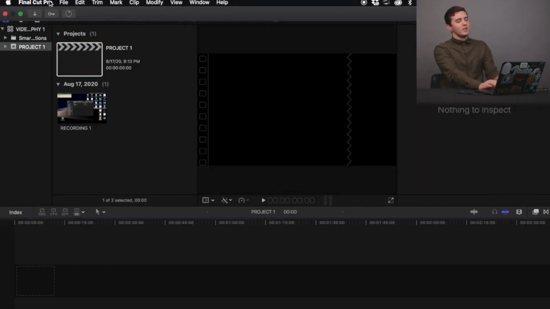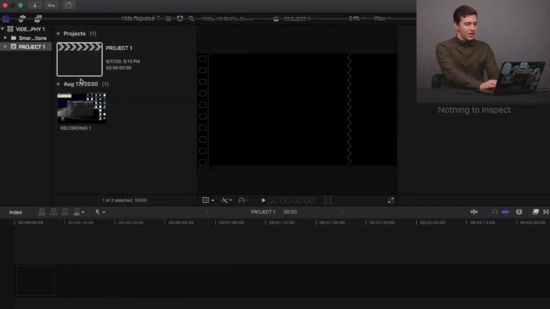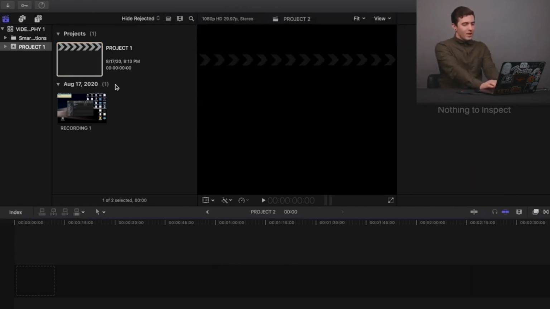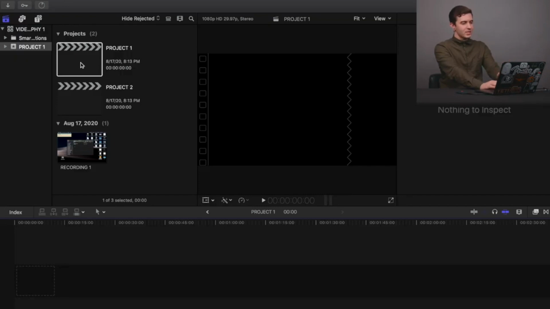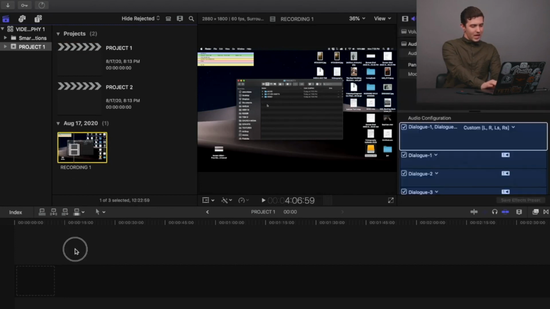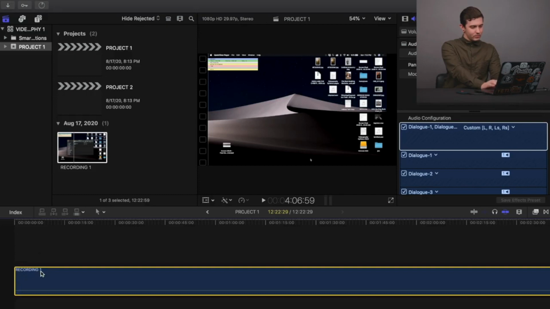you can have, let's do this as an example. So let's say that we have 2 projects, okay, inside one event, just to help you understand how this works. We have 2 projects now, right? So I'm going to go into project 1. Okay, I have project 1 open, double clicked, it's open. So now I'm going to pull recording 1 down onto the timeline. Boom.